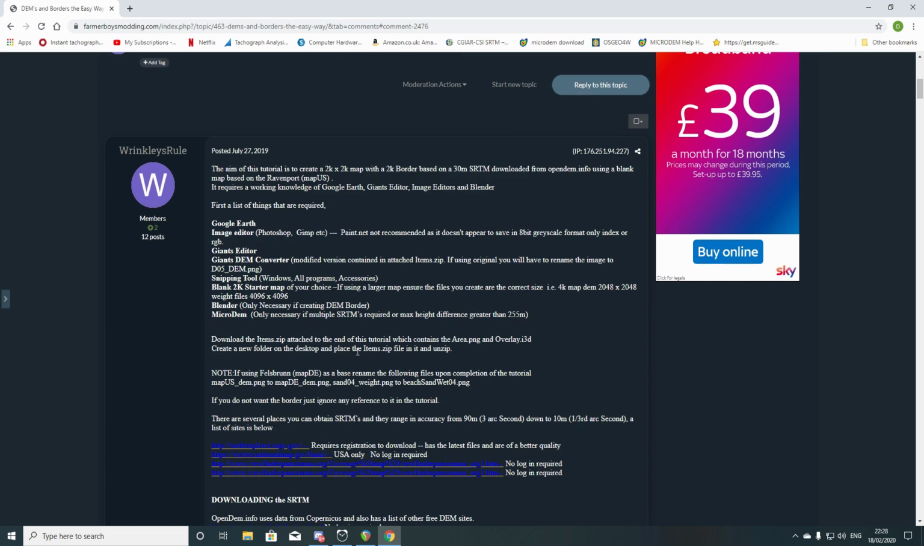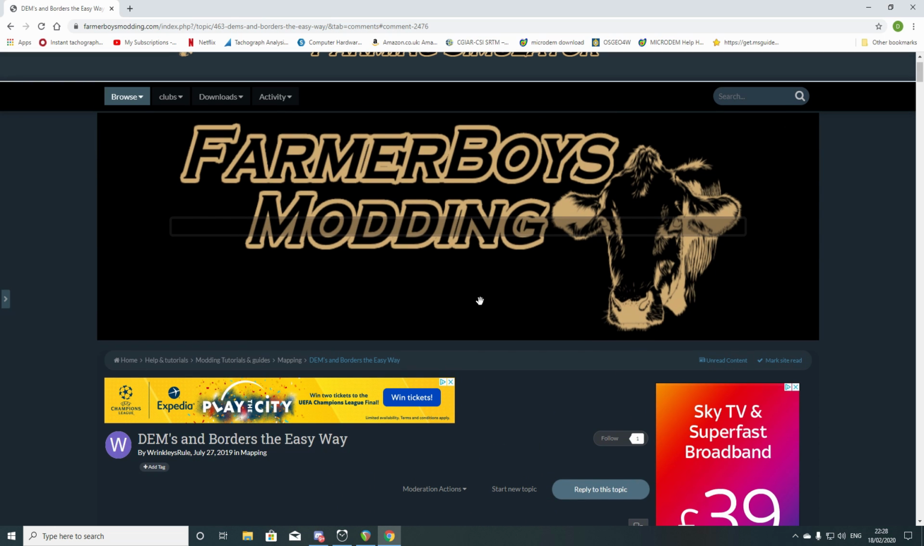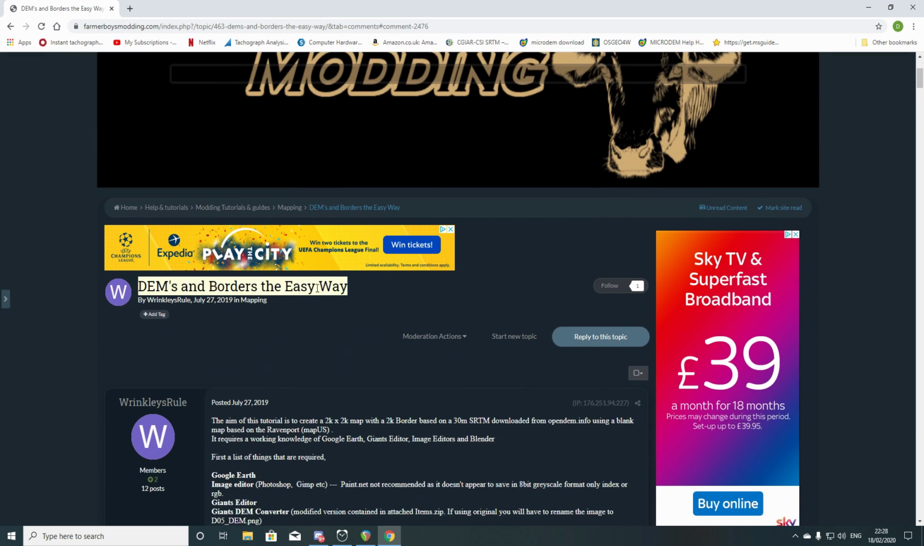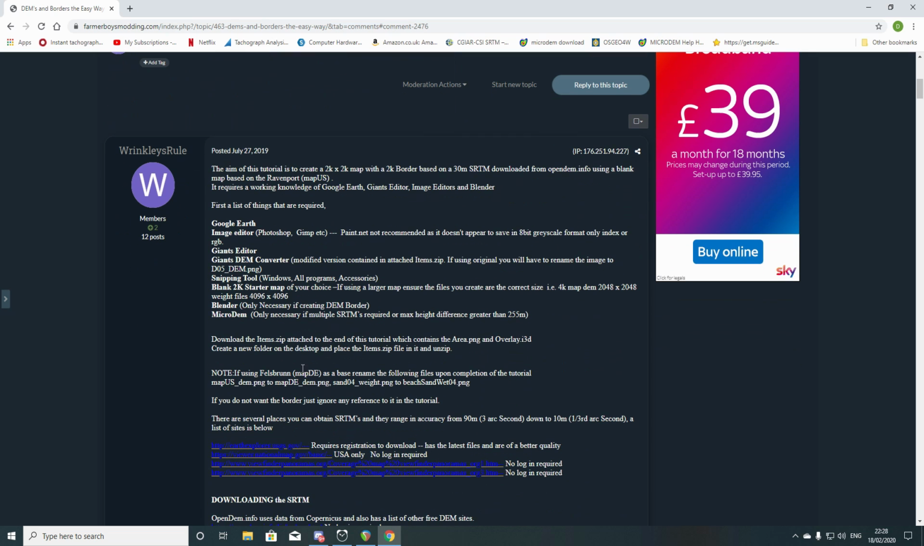A lot of information to go through here. I'm going to be skipping about a little bit because it will take far too long to read all of this. If you go to this site, you will need a login to access the forums, totally free. Just create a login and you'll be good to go, and then go into the forums and look for WrinkleysRule and you'll be able to find the tutorial. Really well laid out tutorial, but it does contain a lot of information, so you will need to read through this multiple times, I would imagine.